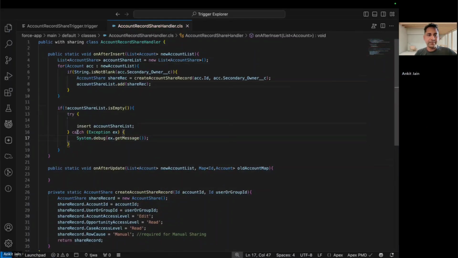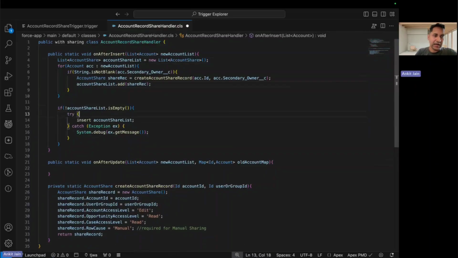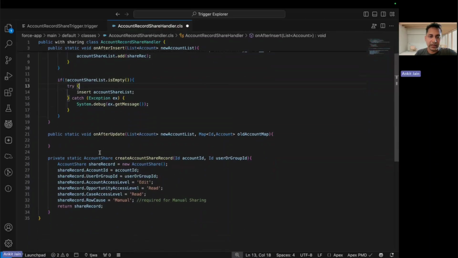Very simple. The only thing is, you should know that the account share object exists and what all different fields you have to populate. In case you are doing it for a custom object, you might not know how to populate the different access levels.